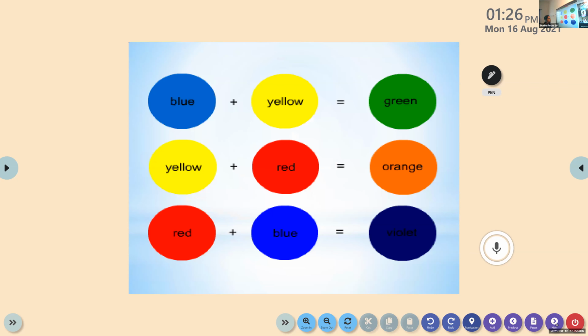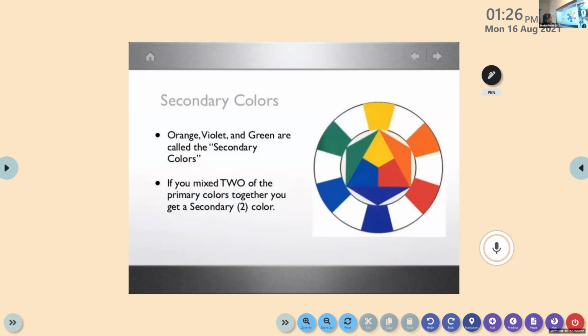Yeah? These are the secondary colors. When we mix one primary color with another primary color, we get a secondary color. So green, orange, violet or purple are the secondary colors. When we mix two primary colors together, one yellow and one blue, we get a secondary color. So orange, violet and green are the secondary colors.